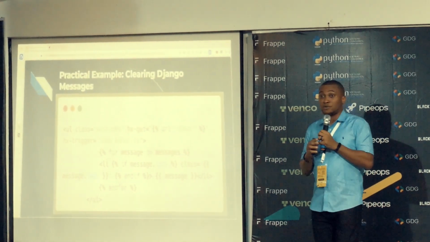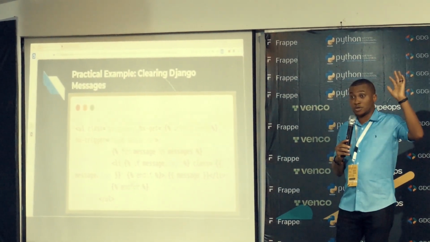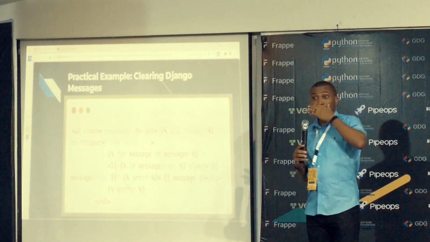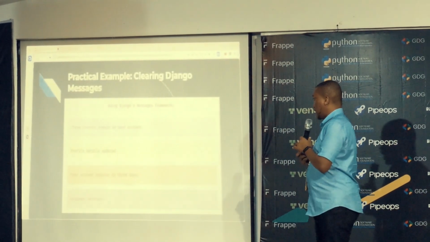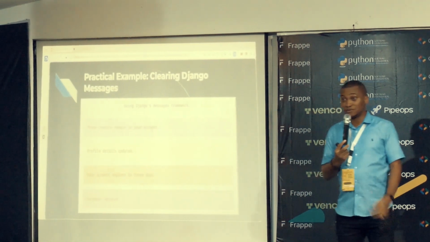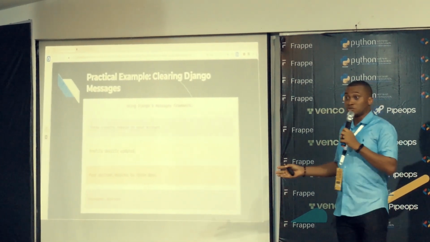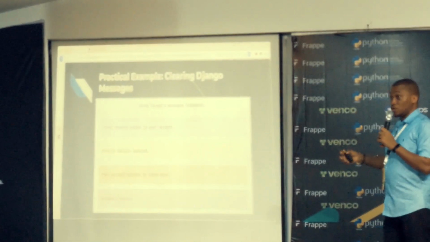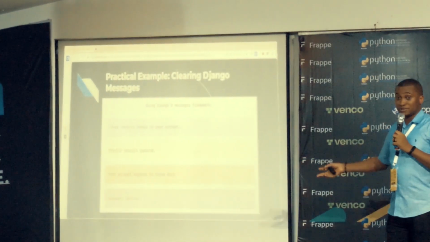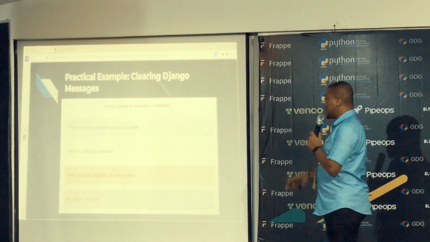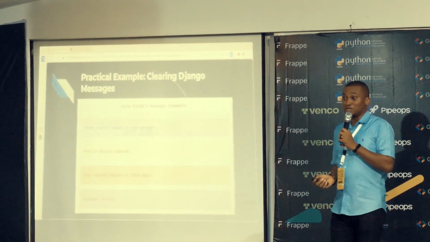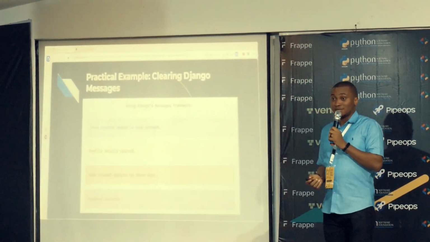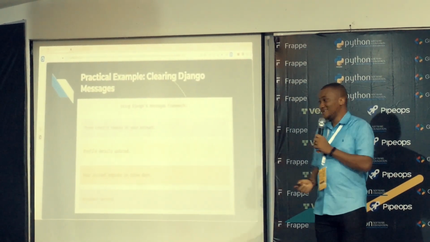How many people here are familiar with the Django message framework? The message framework does stuff like this. I believe you might have seen this if you do Django, where it allows you to send messages to the front end and then it displays on the website. Usually, this message is always stuck on the page until you perform the next reload. That's the default behavior.